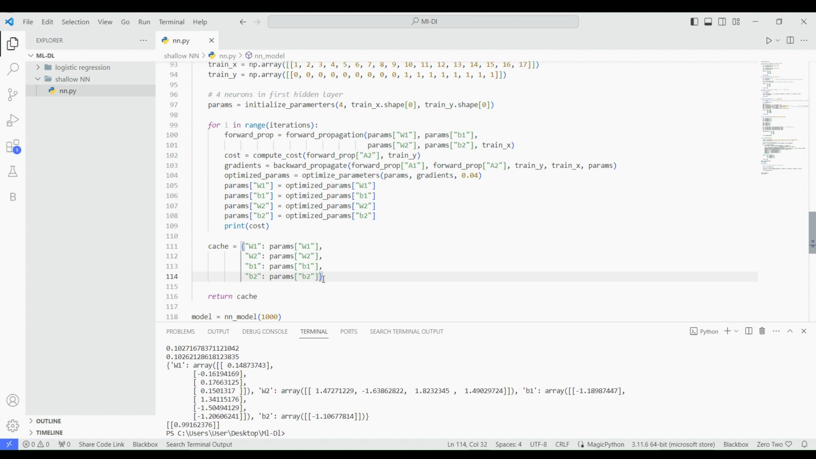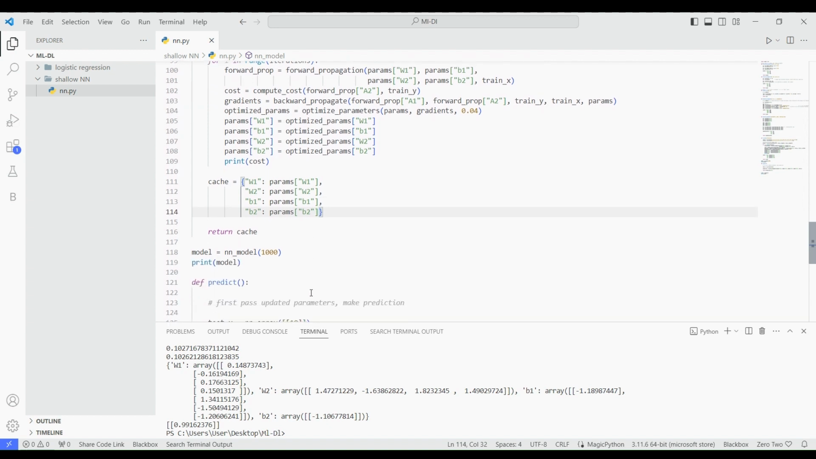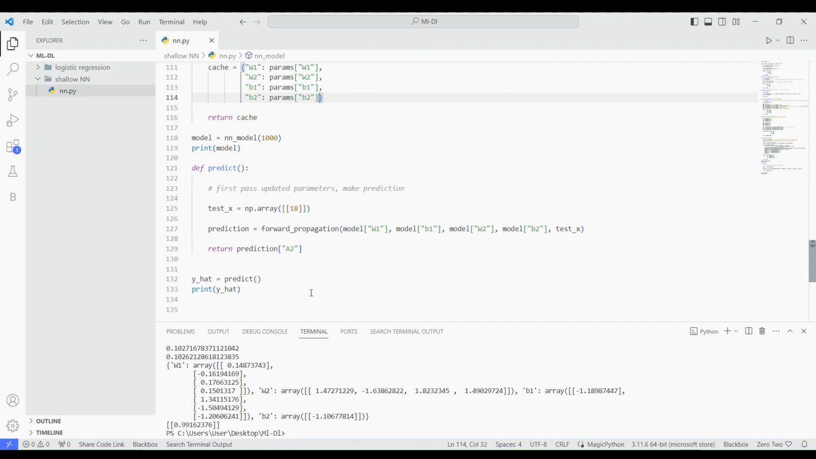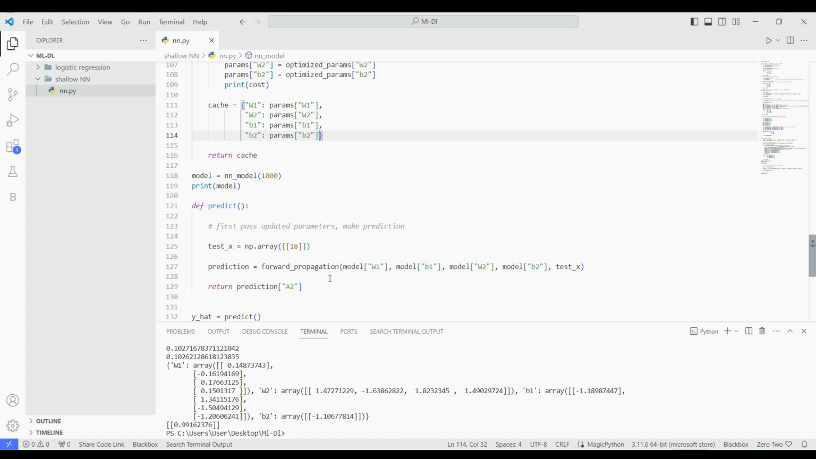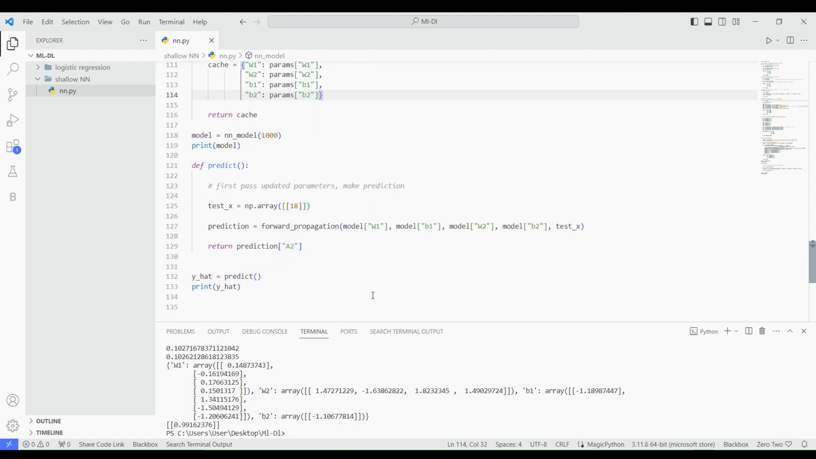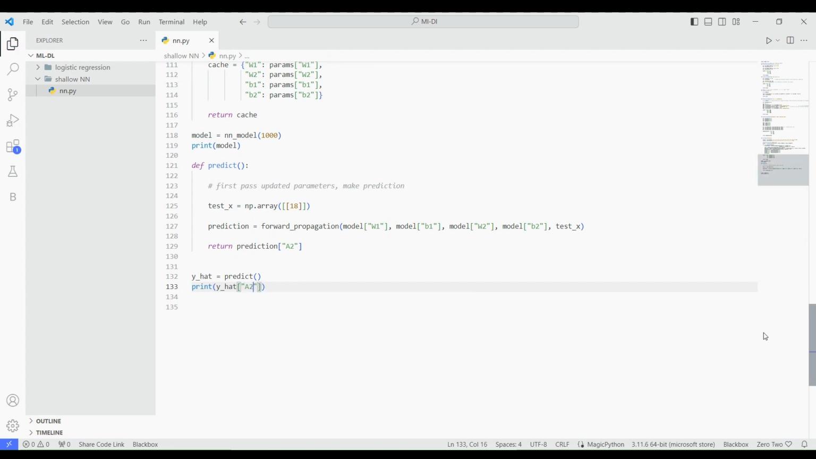Wait a minute. Print cost, and then am I printing my forward propagation or something? Return prediction, A2. Why is it printing my W1? I have no idea why it's printing that. Y hat is equal to prediction y hat. Why is it doing that? It's really annoying.